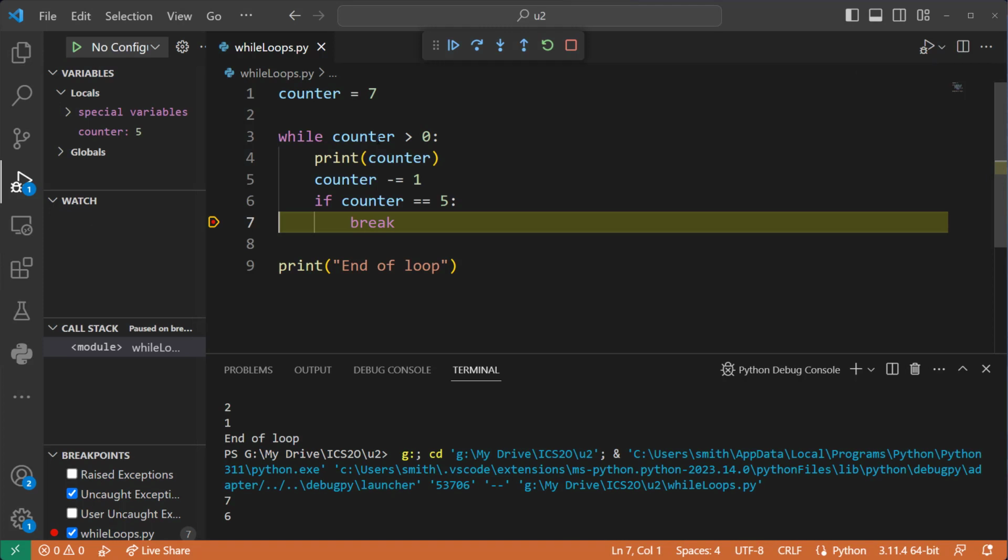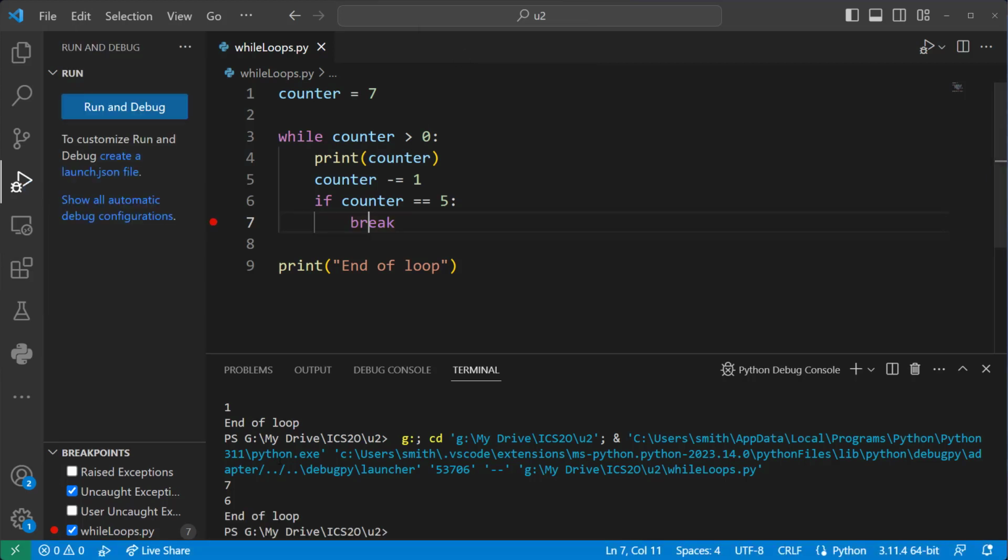So counter went through when it was 7, 6, and now it's subtracted from 6, right? So now it's 5. It hasn't printed it because it has to check, print, then it subtracts. But because it subtracts here, then it uses the if statement afterwards. It is now 5 and hasn't printed. 5 is equal to 5. It's going to break. And what break does is it just ends the loop. So break is a keyword that, if a condition is met using an if statement, you can end the loop prematurely.